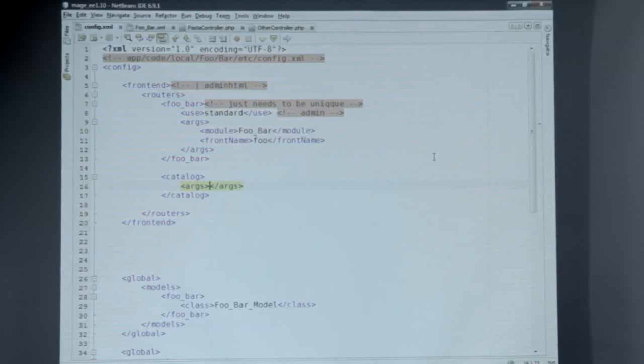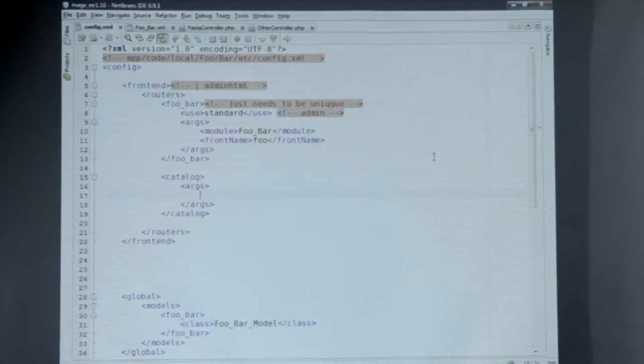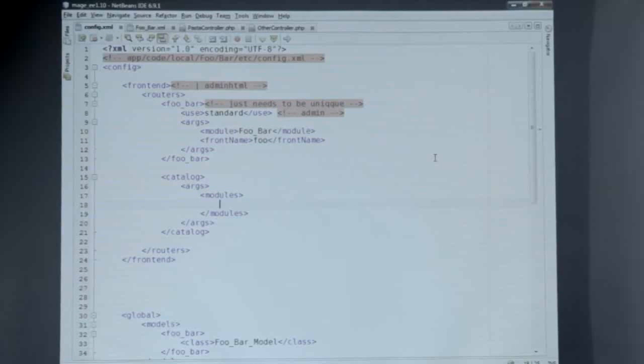All right? And then in here, I only need to specify this modules node. Okay? And then inside of modules, I just need something unique, so I can say bar. Before, exactly, I have to use before because I want to change an existing route. So before Mage_Catalog.